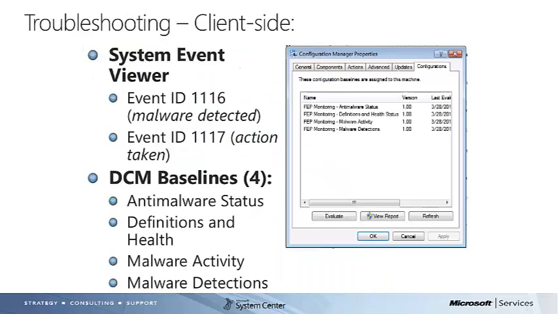So when it comes to troubleshooting, when you take a look at the client side, you typically would want to start with the system event viewer. That will let you know if there was malware detected, and then you're looking for the specific event ID 1116, and then the corresponding event ID 1117 is if there was an action taken and was that action actually successful.